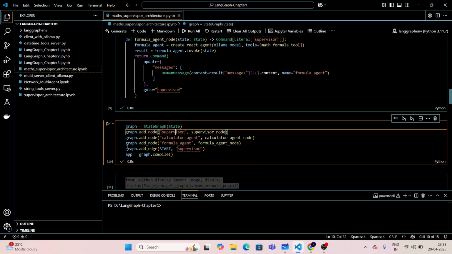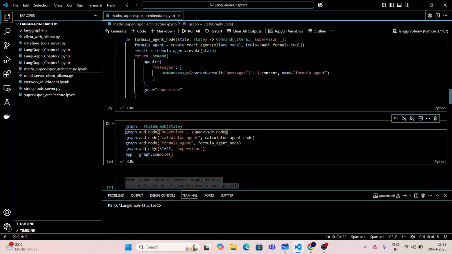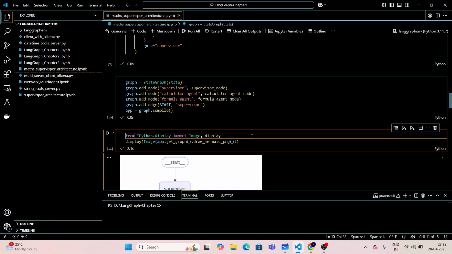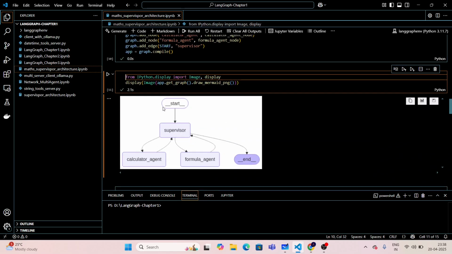And then we add the edge here. We just need to add one edge because the remaining ones we have already added using this command. We're just adding the edge between start and supervisor. If we visualize this flow, you can see that the flow starts from here. Start, then the user asks the query and it goes to the supervisor. Based on the query, the supervisor decides which particular agent it's going to invoke, or it can also invoke both the agents one by one.